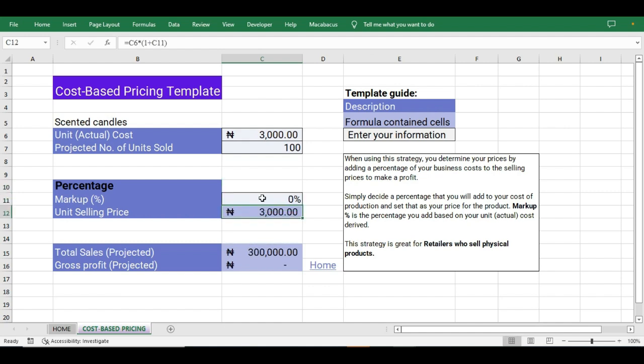Okay, if I sell 300 units of scented candles and I've not fixed my selling price yet, I know that I'm just going to sell at 300,000. But once I fix my markup at, say, 15%, that means I'm making sales of 345,000 because I'm selling at 3,450 naira each. So it's reflecting my selling price and also my gross profit that I'm supposed to make.